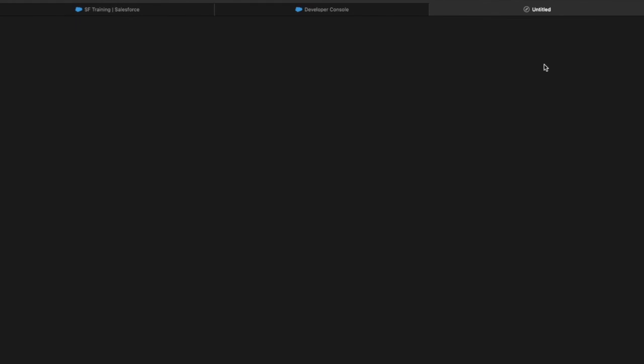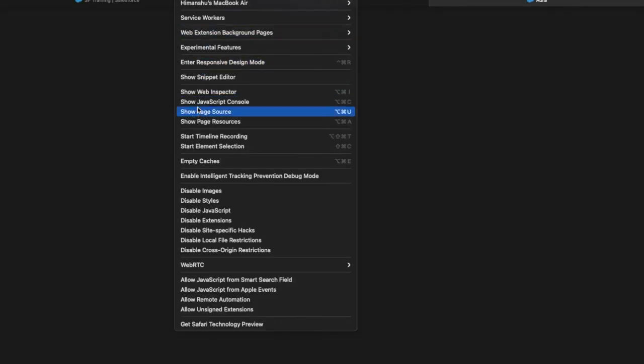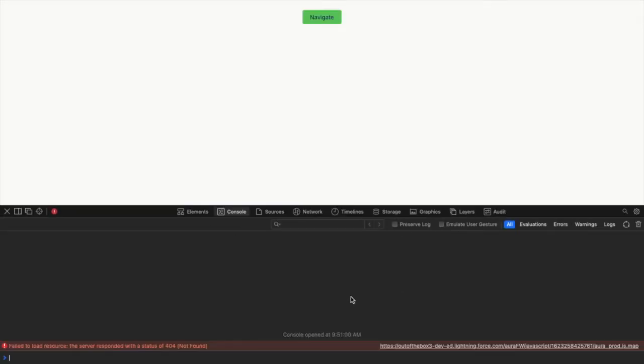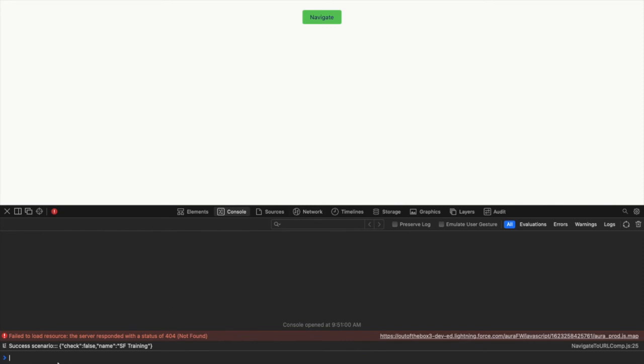And now we should have a console log automatically coming up. I'll just open up the JavaScript console and let's see. So you see, I'm getting success scenario, check is equal to false and name is equal to SF training. That means whatever we populated on the default wrapper, the name and the checkbox fields, the Boolean value fields are coming up fine and are showing up on the client side controller, right?